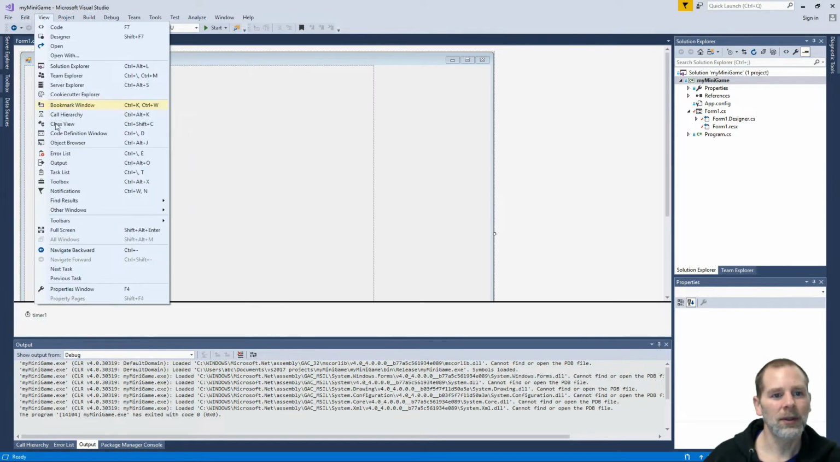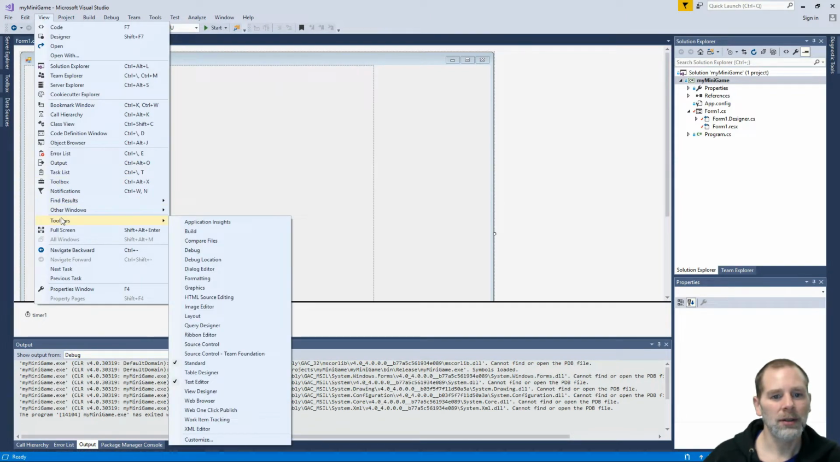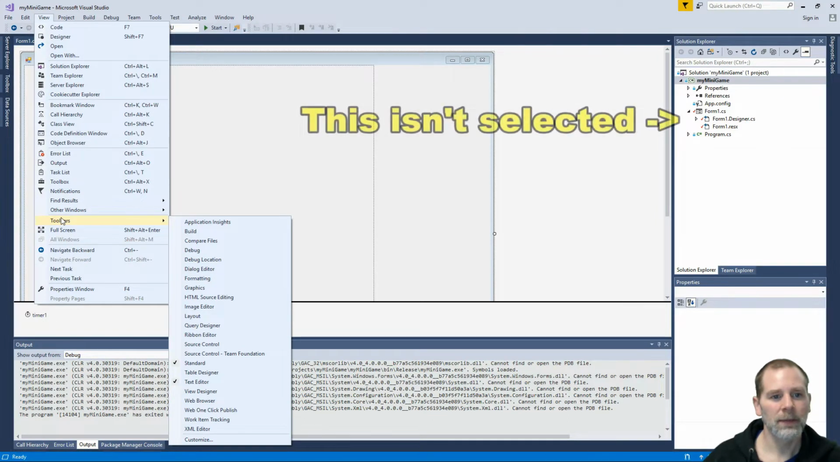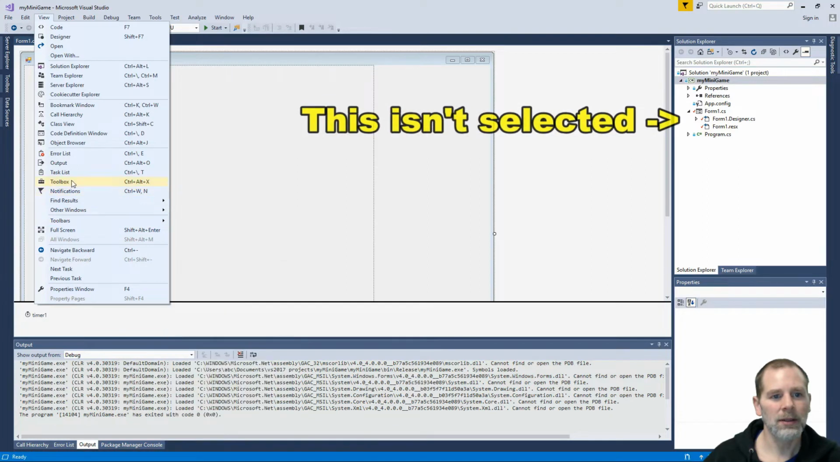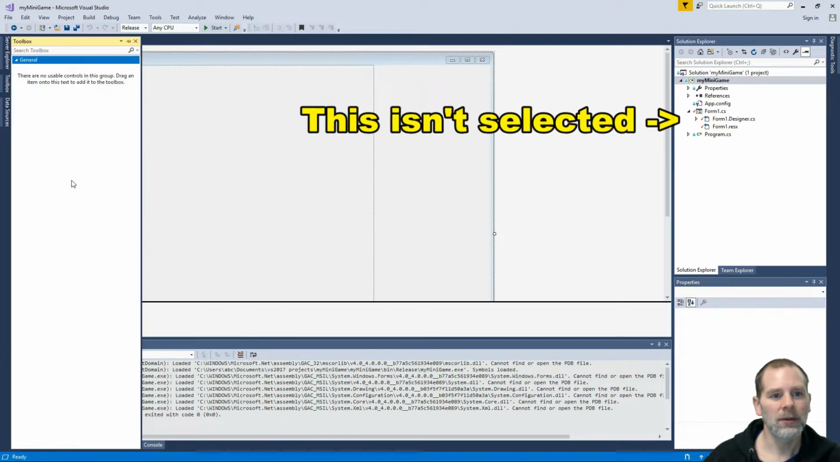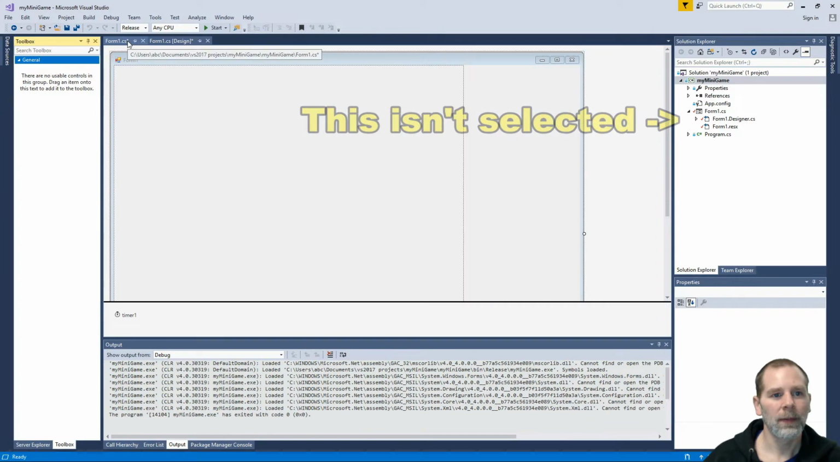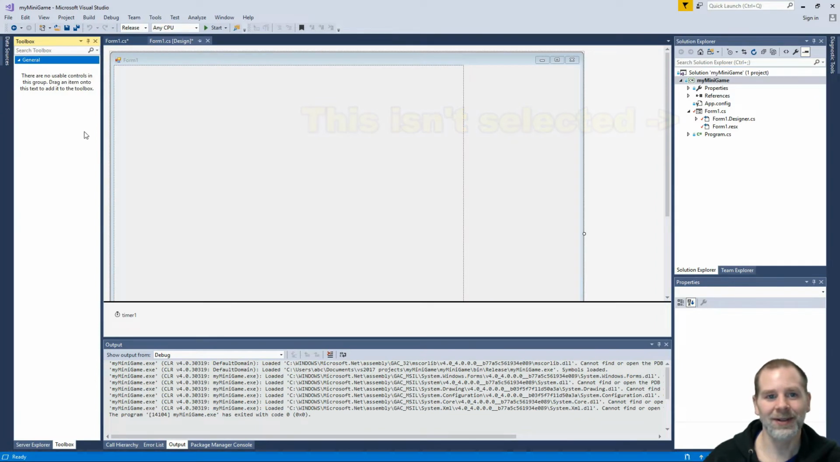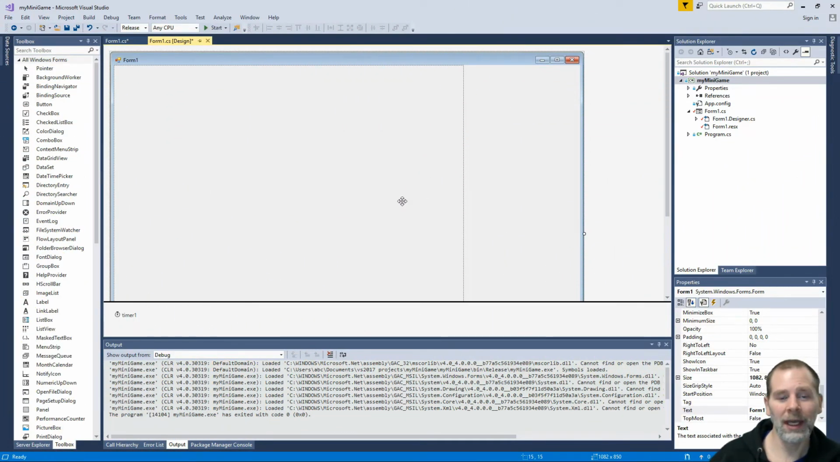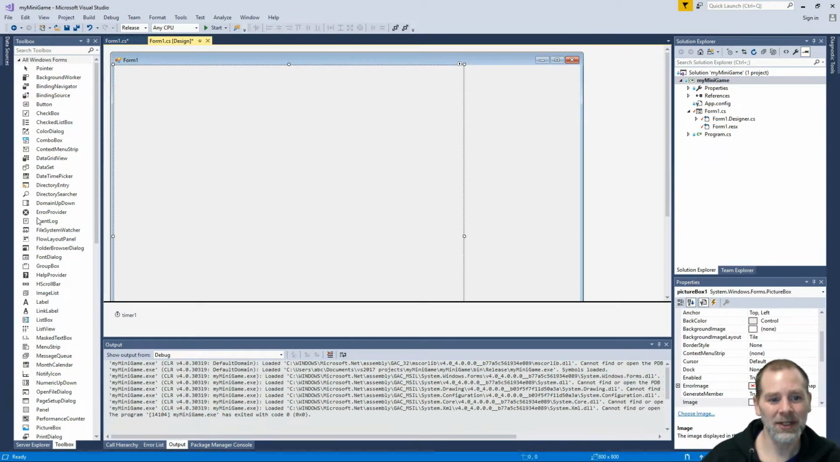Let me see here. View, toolbars, standard, because we want to add a text box. Let's see, view, toolbox. There are no usable controls in this group. What happened to this? Okay, I'm going to have to figure this out. Yeah, give me a second. I'll figure this out. Okay, that was interesting. I clicked on this and all of a sudden they all came up.